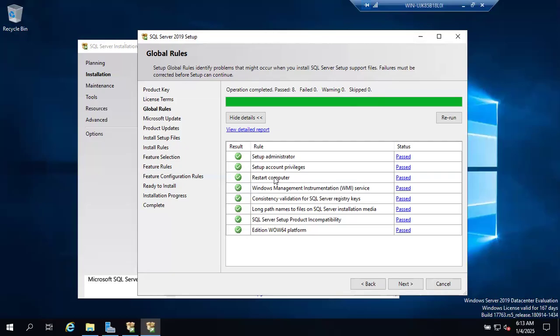Sometimes these checks will fail, but mostly only the restart check will fail. Remaining everything will be successful once we have followed the pre-checklist. If the restart computer check fails, you have to cancel the setup file, restart the Windows machine completely, then open the setup file again and go ahead and install. So not even one check should fail here. Passed, warning, or skipped is fine. But even if one check fails, the next button will be grayed out, which won't allow you to proceed to the next step, guys.